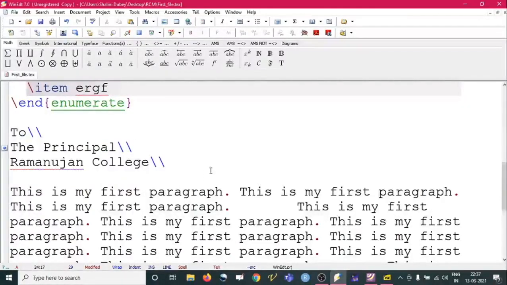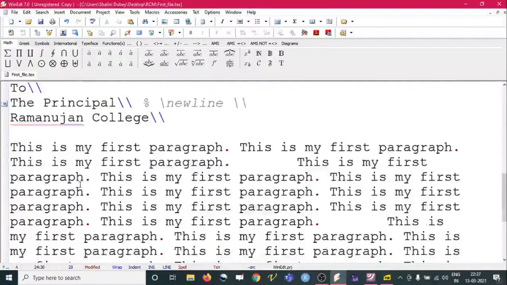And one more thing, if you forget what something is used for, we can write a comment. To write a comment, we just write a percent sign, and we can type anything. It will not be read and executed by the file. I'm just writing newline, so this is used for a new line. Okay, so let us see what is the output of this one.